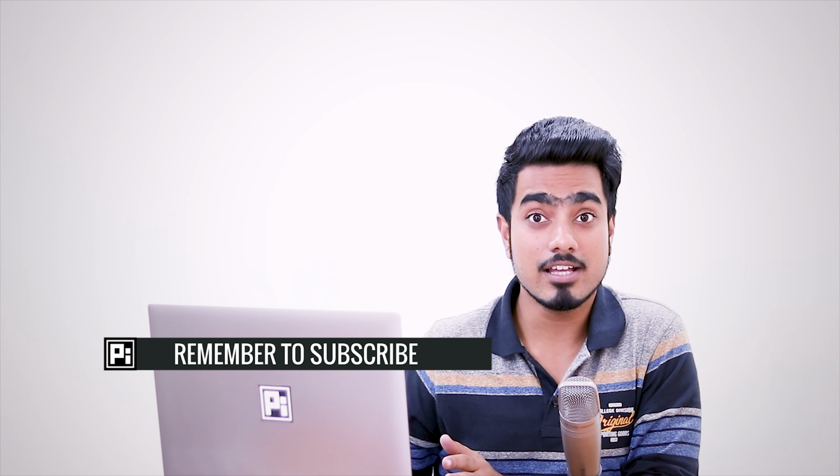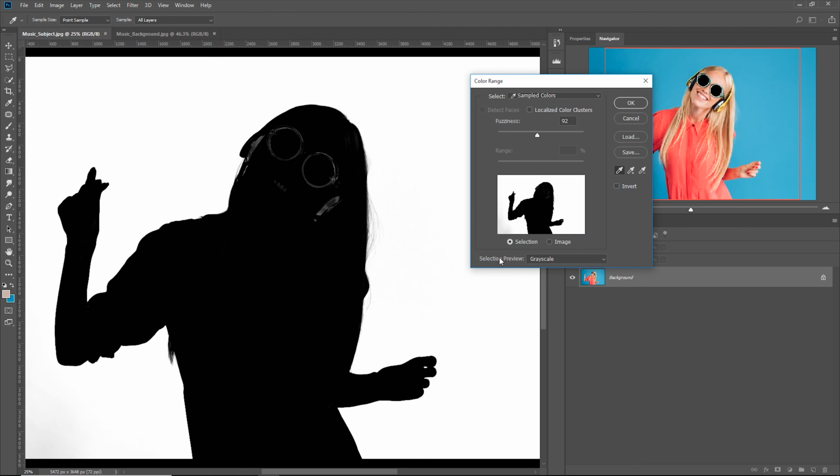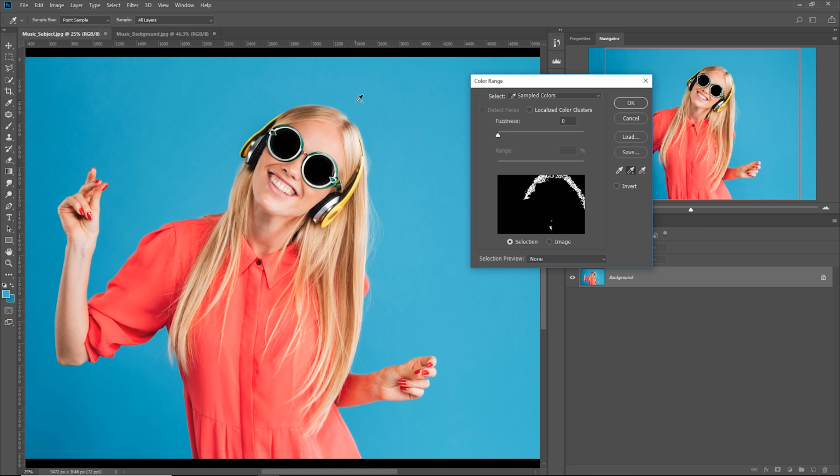Now, this technique is great for this image. For any other images, other techniques might work. There are no best techniques, but there's always a best technique for a particular image. I've already made a selection of the blue, so let me do that again for you. Change the selection preview to None so that you can see it over here. Then select this eyedropper tool, which selects the color you want to choose. Decrease the fuzziness all the way to 0 and then just click on the area. Then click on the plus eyedropper tool, which means that we want to add colors to that.